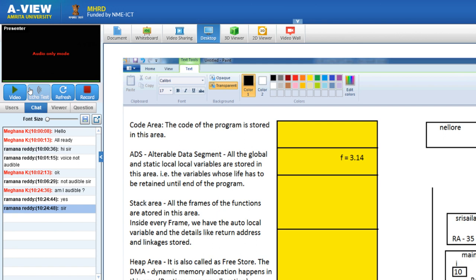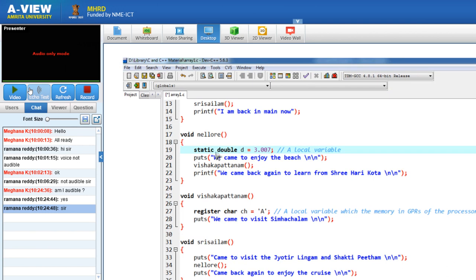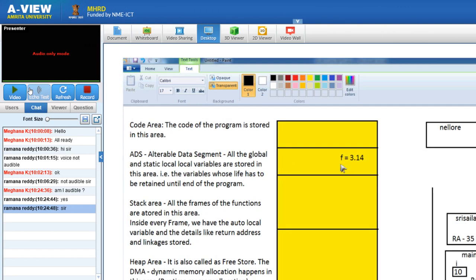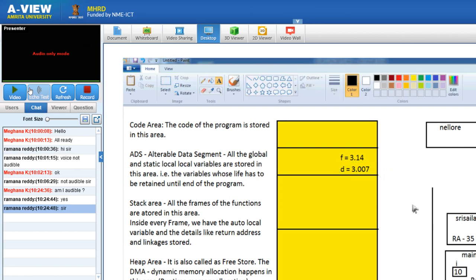That's very important. Now in Nellore, we have double D, but it is mentioned as static. So what happens? It will get memory allocation here. So D equals 3.007. It will get memory allocation here in the ADS. That's very, very important. Please mention why it is getting the memory allocation there, because it is mentioned as static.